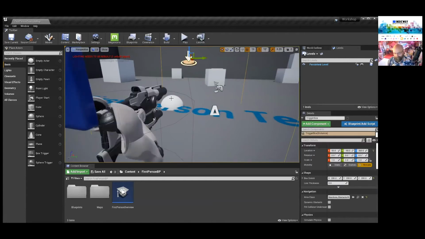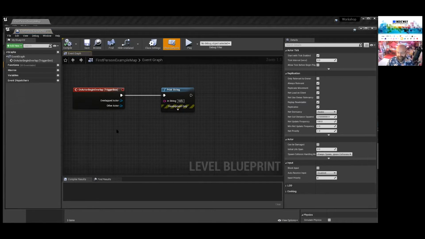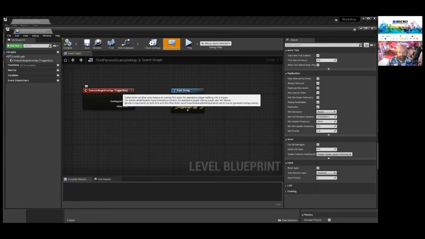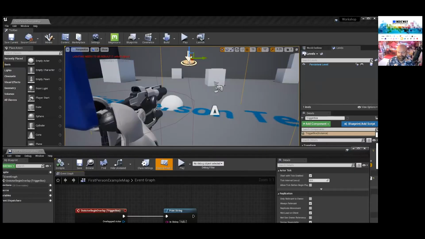Now, another thing we can do is we can then build on top of this. So how can we build on top of this? Well, let's go back to our blueprint system. Open level blueprint. There we are. And we could have another one. So on actor end overlap. So making sure this is selected.